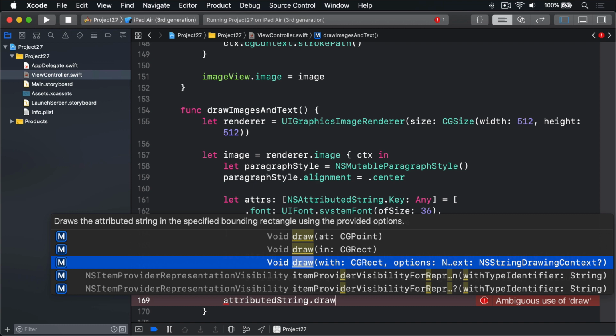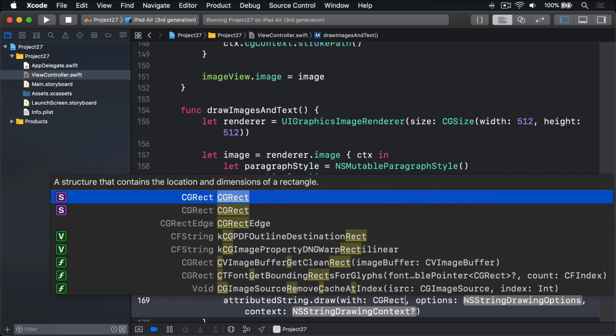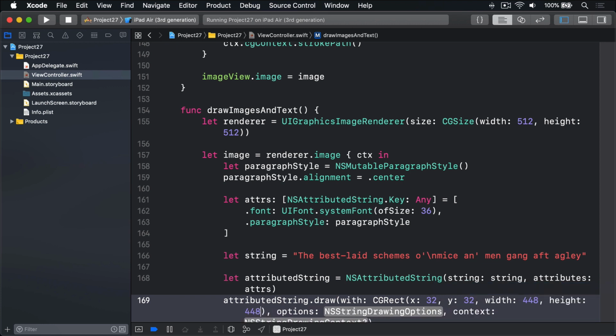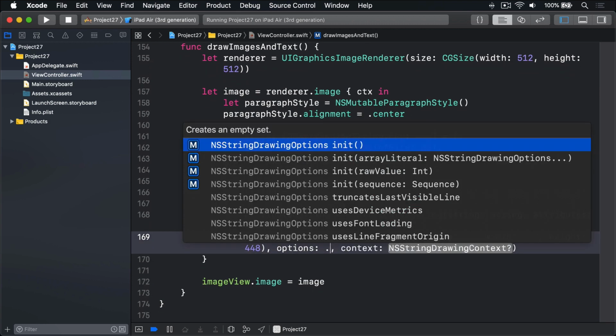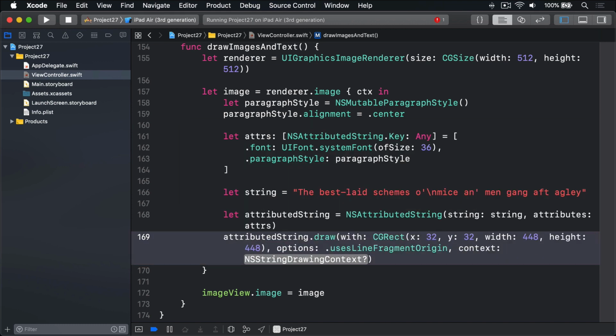I'm going to use the with option, just so you can see the various things we can do with this thing. So first, a rectangle to draw inside. I'll say our rectangle is CGRect, and for the X, I'll say 32, Y 32, width 448, and height 448. So it's pulled in from the edges of our rectangle just slightly. For options, there are a few of these things you can work with, but the one most people use is called usesLineFragmentOrigin, which lets us do line wrapping more easily. And for the context, I'll just say nil.